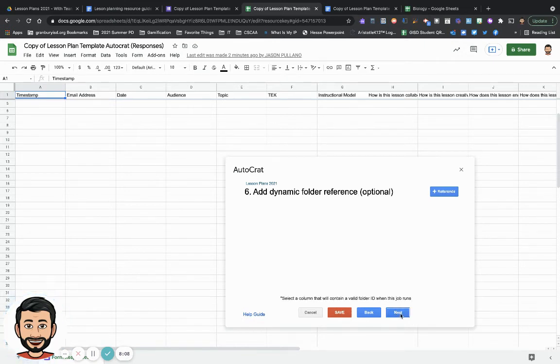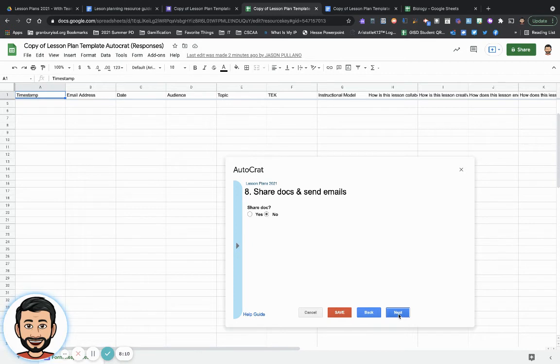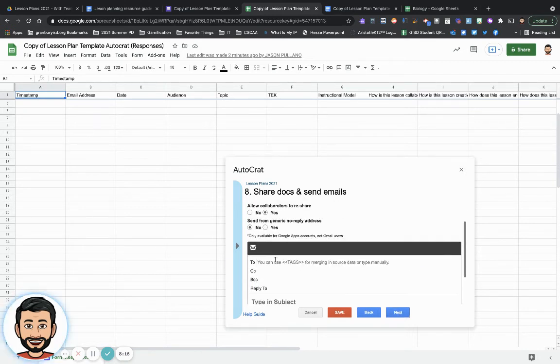I click next. I don't want a dynamic folder reference. I don't want a merge condition. Do I want to share or send this doc? Maybe I want to share this doc and I want to share it with maybe my teammates each time.